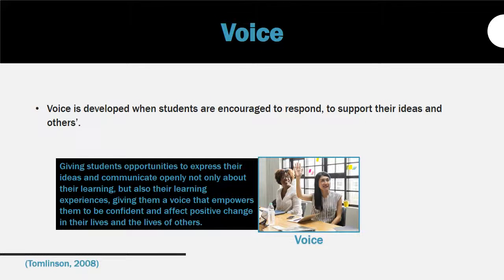Voice is developed when students are encouraged to respond, to support their ideas and others. Giving students opportunities to express their ideas and communicate openly, not only about their learning, but also about their learning experiences, gives them a voice that empowers them to be confident and affect positive change in their lives and the lives of others.